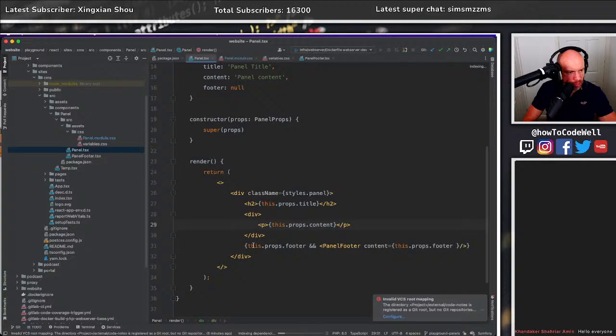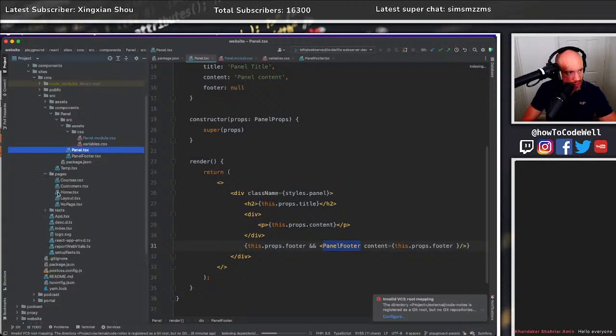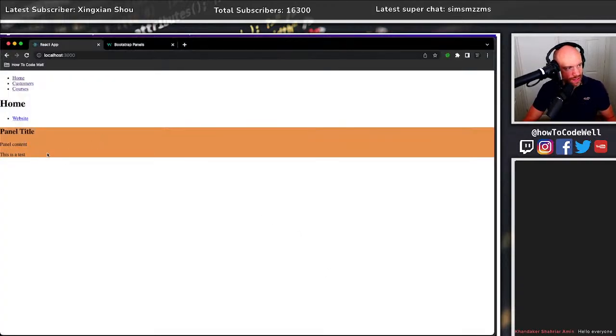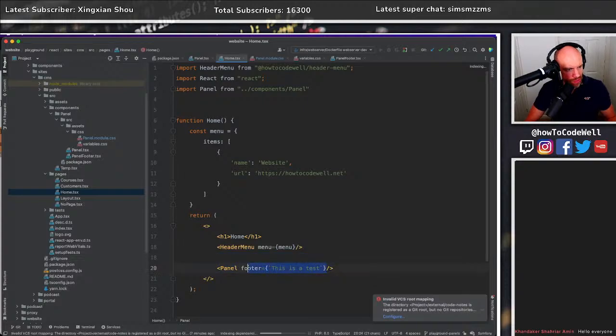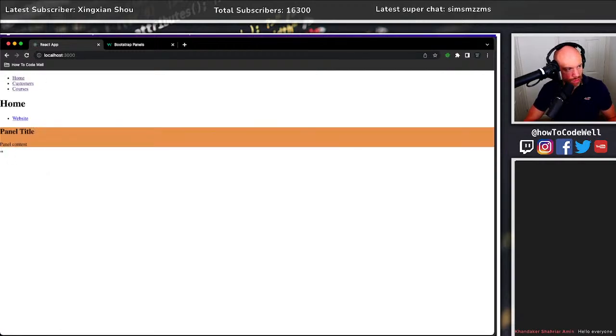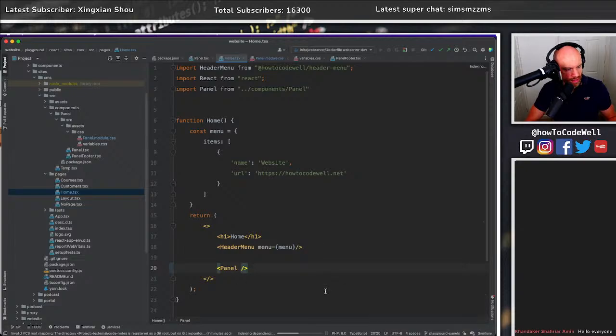And I like this. This is pretty cool because this means that this is an optional component that comes into play. So for example, if I go to pages and go to home, there we go. We're starting the panel off, and we are putting in "this is a test". So if I go over to here, we have "this is a test". So that's the footer. If I was to remove this, it gets removed. So when that loads, it's calling the panel footer in.